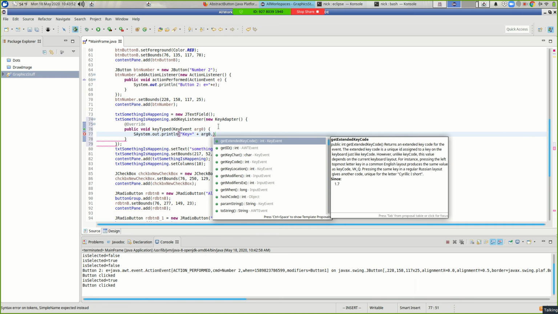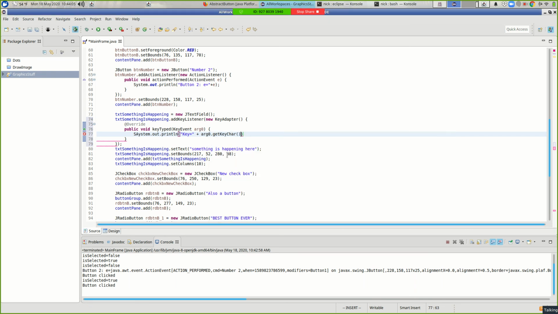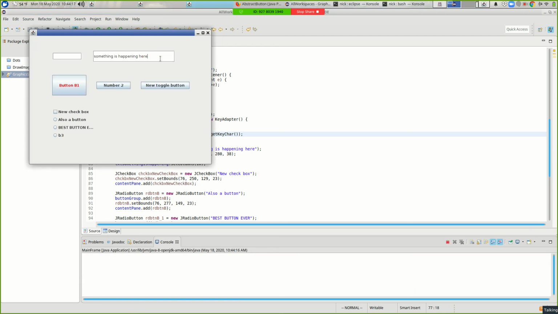And here I'm going to take advantage of this pop-up help. I just said arg0 dot, and now I have a list of methods that I can call. I'm just going to say get key character. So let's print out the get key character method from here.